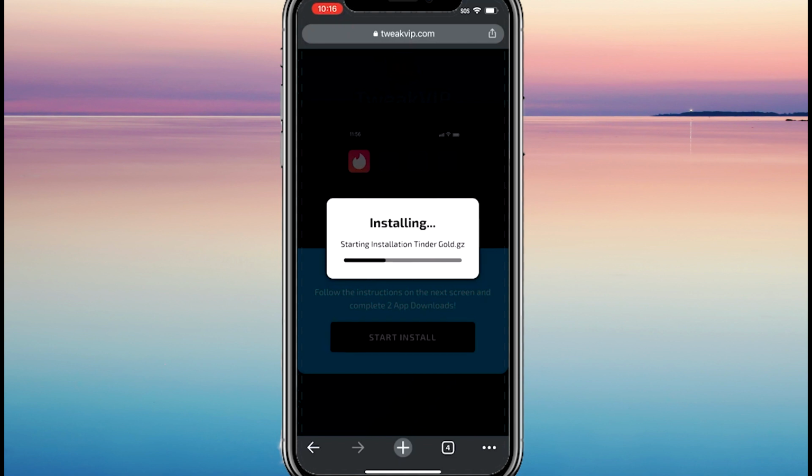The system may take some time to complete the installation process, so we need to be patient and wait for TweakVIP to do its thing. Once it's finished, you will be upgraded to the Tinder Gold version.